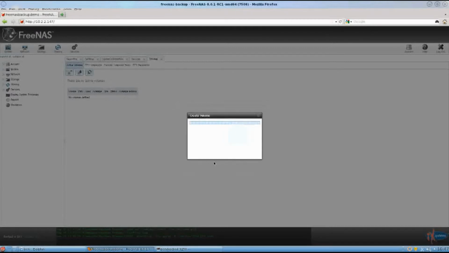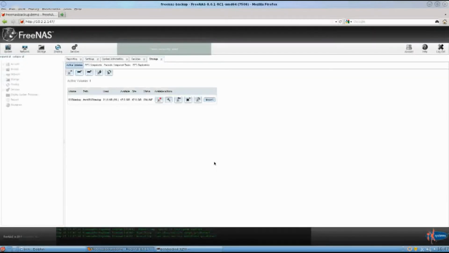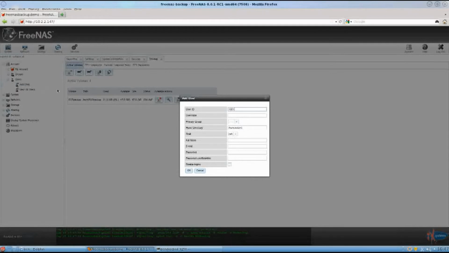Once complete, we are next going to create a user for the account. Scroll over to the sidebar and click on the account, then User, then Add User. A new dialog will appear. Then you will want to name the user. I'm naming mine Backup Guy.